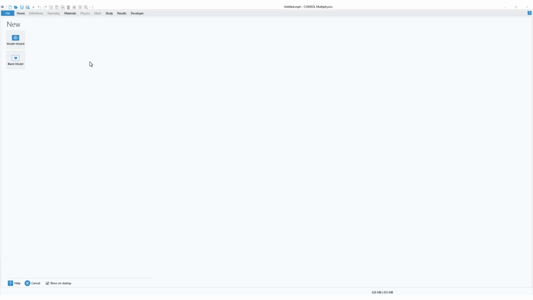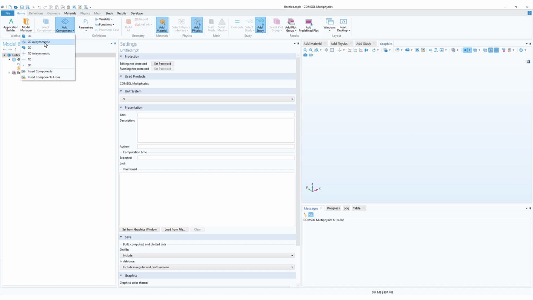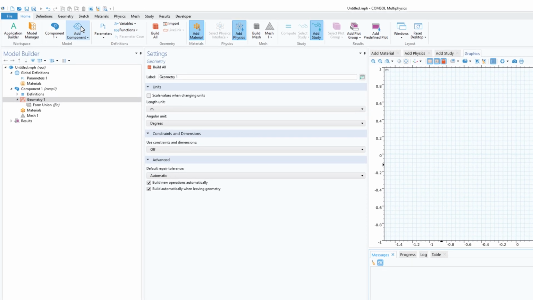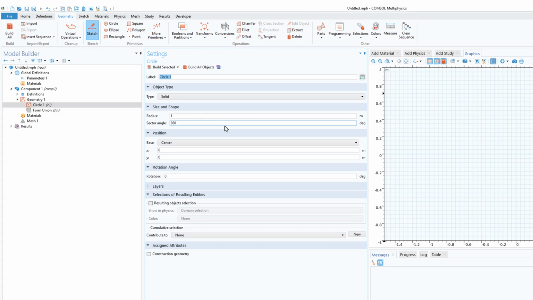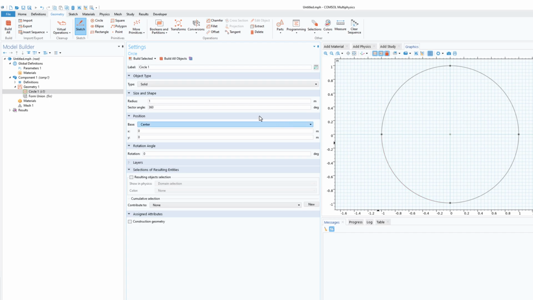So we are in COMSOL Multiphysics. At first what we will do is we'll just create a blank model. So just click on blank model and we'll create a 2D geometry because we are interested to draw a 2-dimensional shape. So at first we'll go on to geometry and then we'll click on circle. Now if I click on build selected, we'll have a circle of 1 meter.